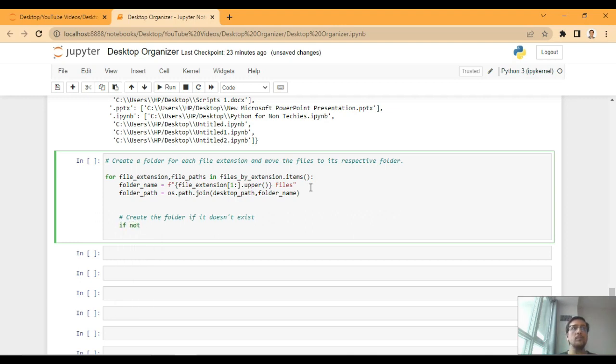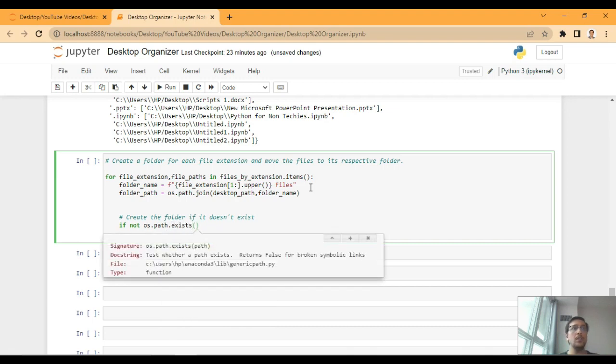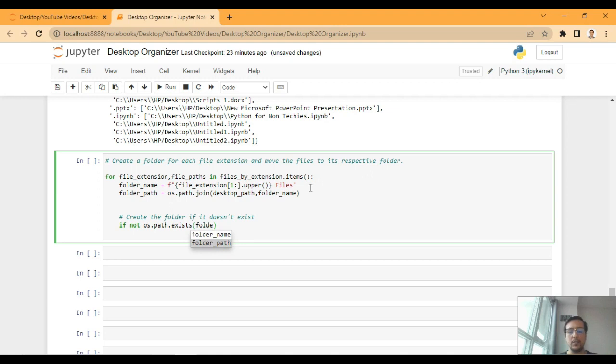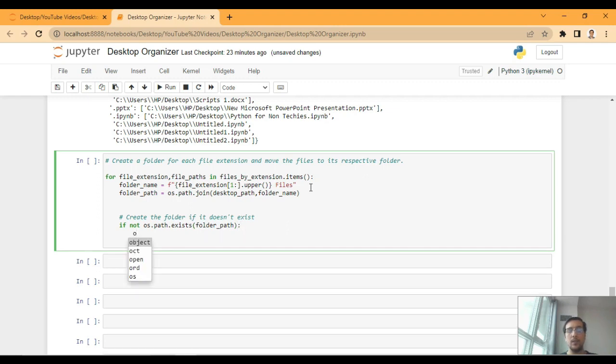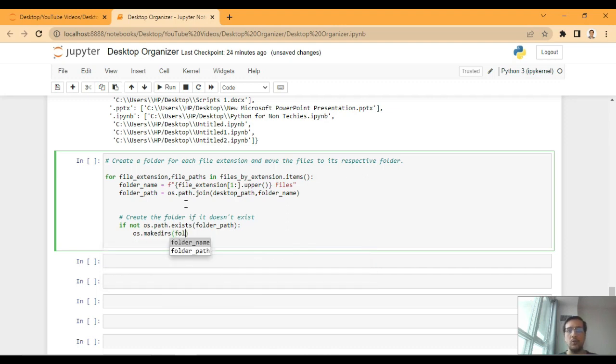So we say if not os.path.exists, the folder path. If it already exists, do nothing. If it does not exist, then only execute this. That's why we use if not, and not just if. So we say os.makedirs. This will make the directory on the particular path, and we'll say folder_path. So it will create a directory for this folder path.